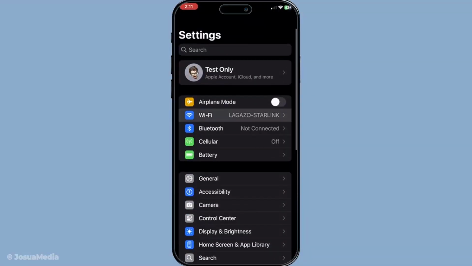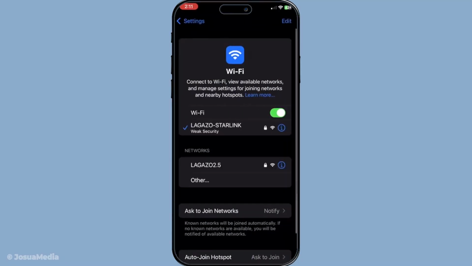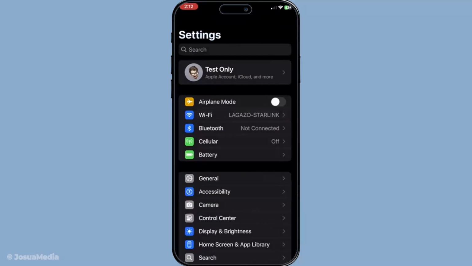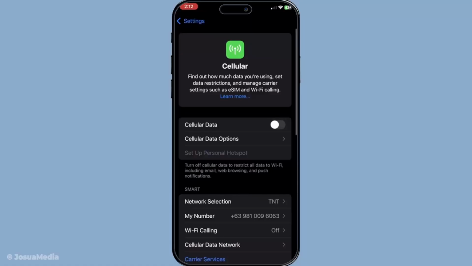Next, we'll focus on turning off cellular data, which is necessary to ensure iMessage relies solely on Wi-Fi for sending and receiving messages. Head back to settings and this time choose the cellular option. By toggling cellular data off, you make sure that iMessage won't inadvertently use your data plan, preserving those precious gigabytes for other needs.